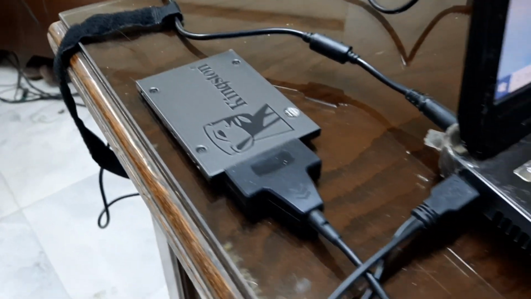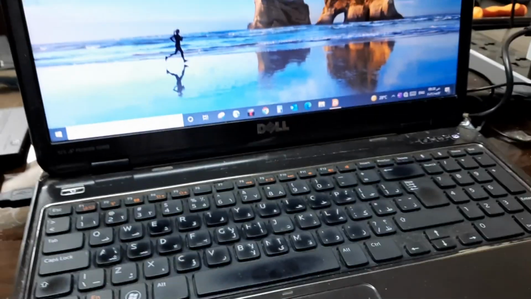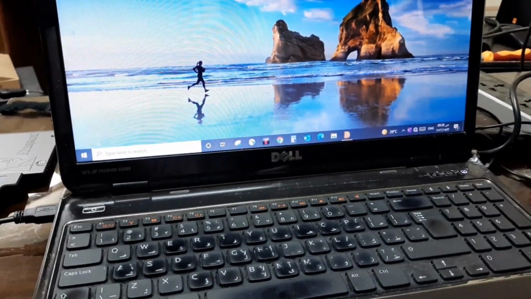I will use the USB to SATA converter to connect the new SSD to the old laptop to clone my old disk. I will use Disk Genius to clone the disk.